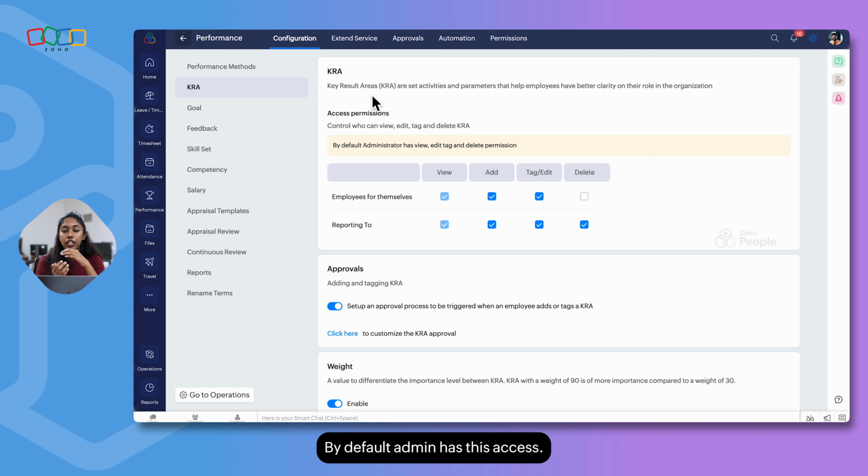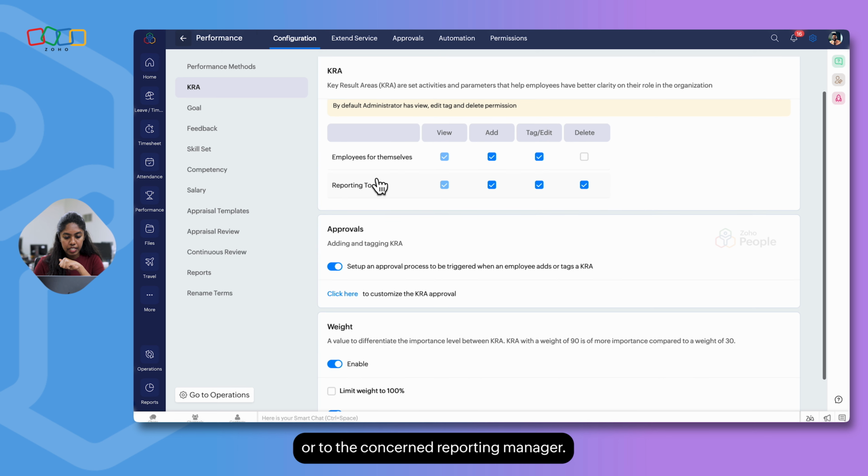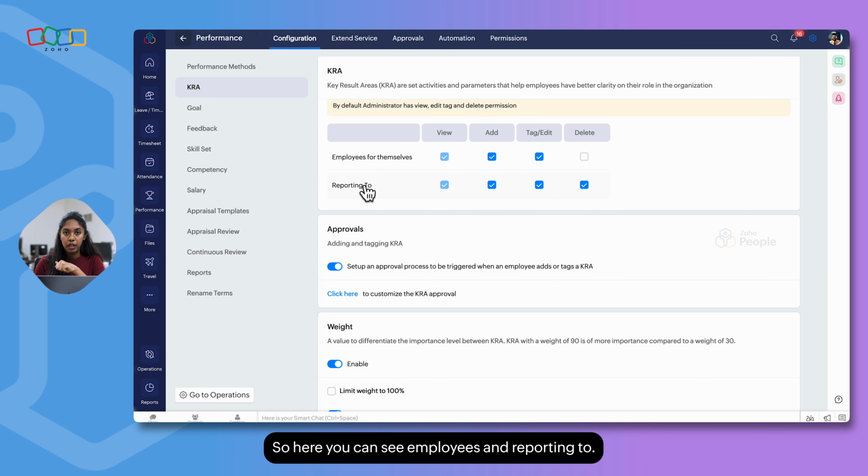Apart from the admin, you can give permission to add a KRA, to tag or to delete a KRA directly to your employees or to the concerned reporting manager. So here you can see employees and reporting to. And the options that we have is view, add, edit or delete.